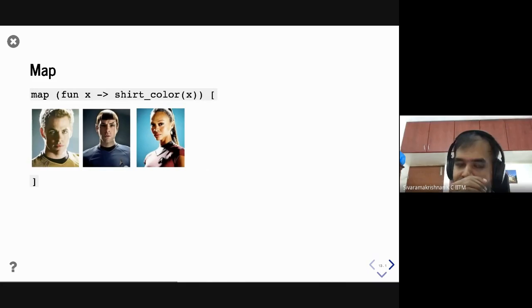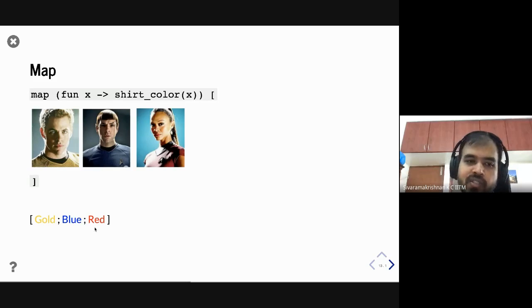So for example, here is a function which takes a person and returns the shirt color of the person, and I apply it on a list of three Star Trek characters. If you do that, the result you will get would be gold, blue, and red. There is something you want to notice here: the length of the list returned by map is the same as the length of the input list, and you're just mapping this function over each of the elements individually.